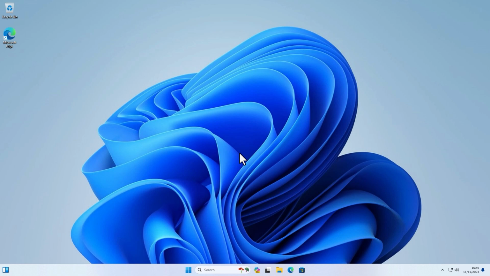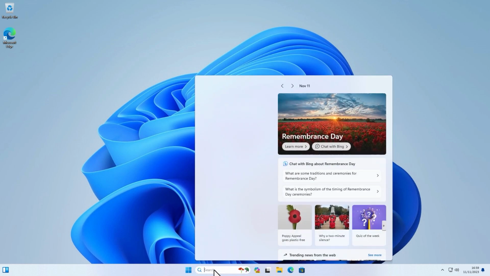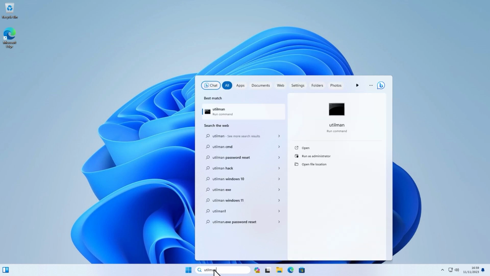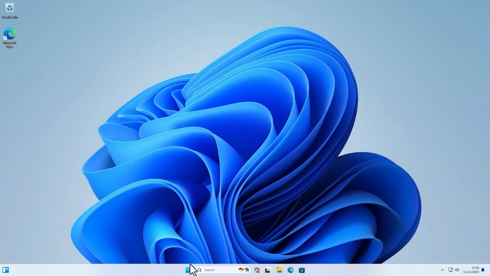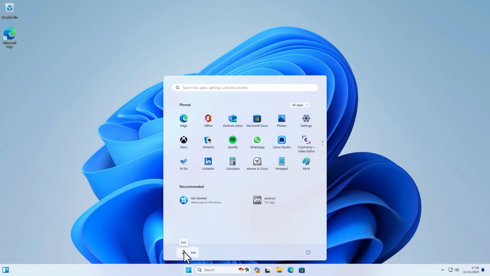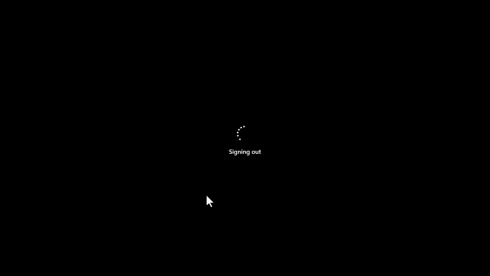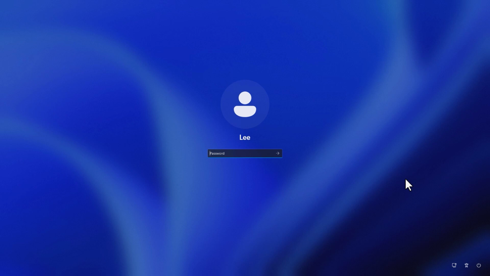Now, one of the main problems is that because we have ultimately renamed the CMD file, we need to change it back, otherwise we're never going to be able to access it again, unless you want to use the word utilman. So as you can see, utilman is now the command prompt. So we need to rectify that, and to do that we need to sign back out. We'll need to do the same procedure as before.